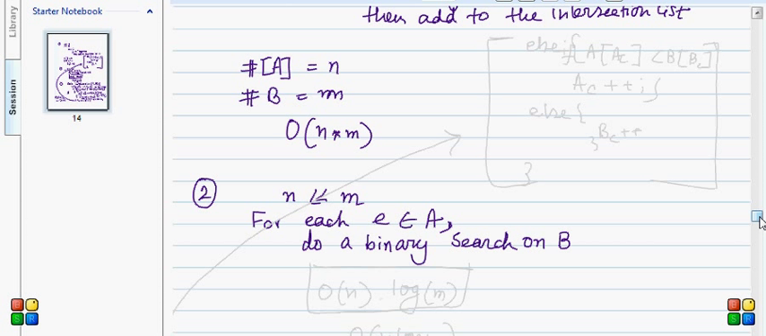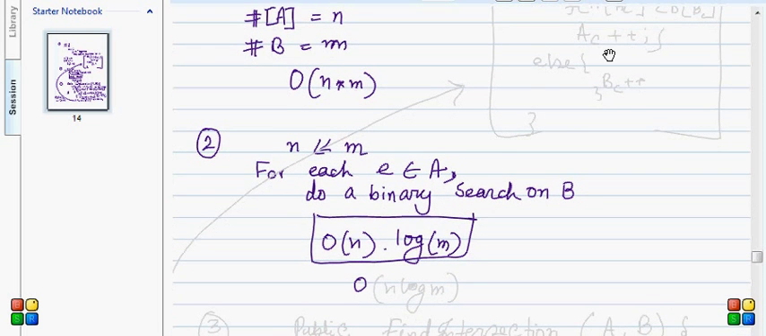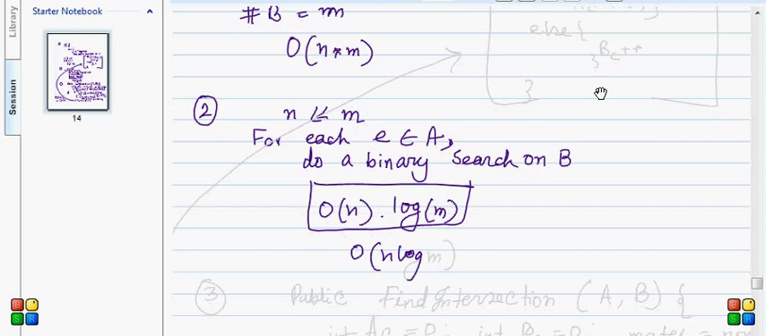So now what is the complexity of this algorithm? We are going over every element of A, so that is order of n, and for each such iteration we are doing a binary search on B, so that complexity is log of m. So the overall complexity of this strategy is order of n log m.